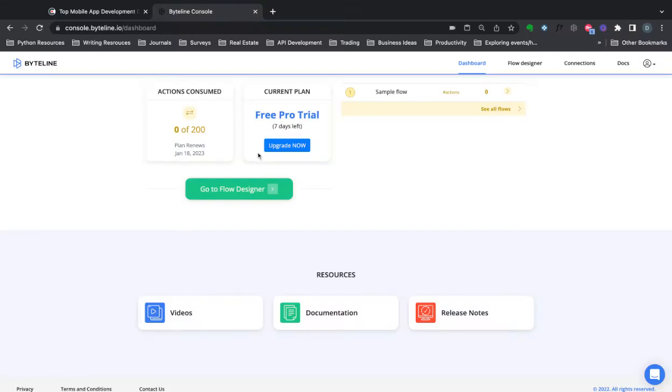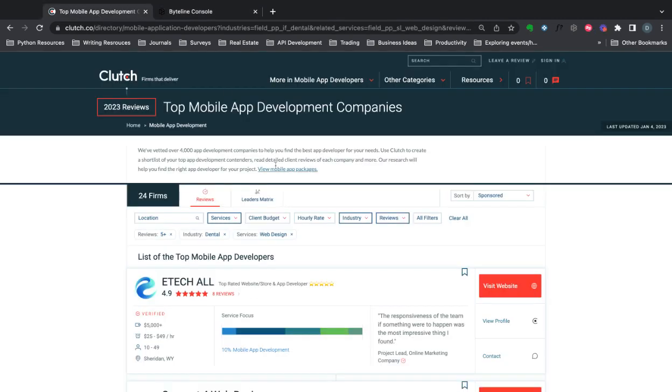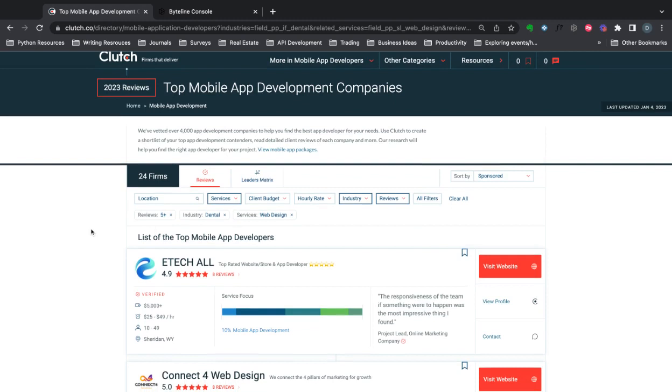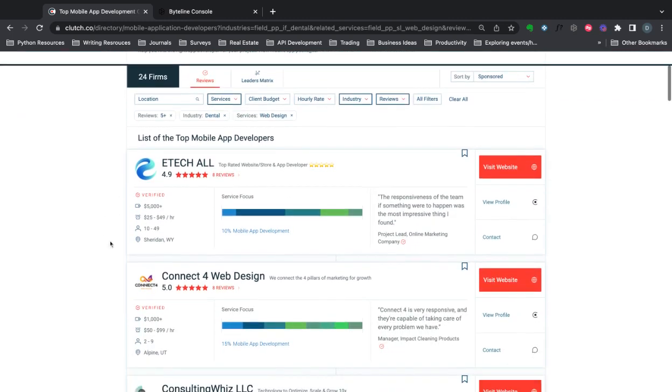In today's video, I'm going to show you how to use the Byteline web scraper extension to extract information from a website and use that in any one of our available integrations. For today's example, I've got a list of development firms that I've applied a filter on for clutch.co. I've got a list of 24 firms and I want to get the name of the firm and also the website link.